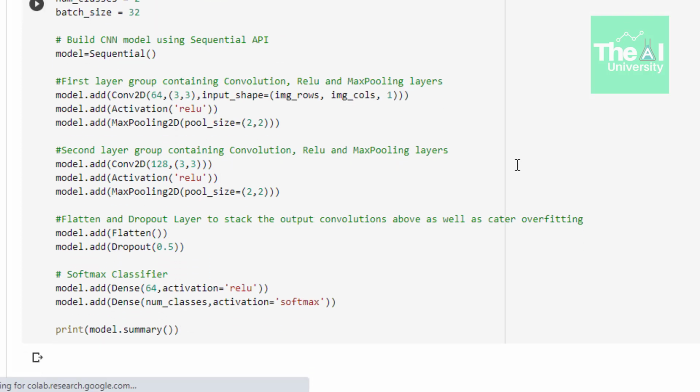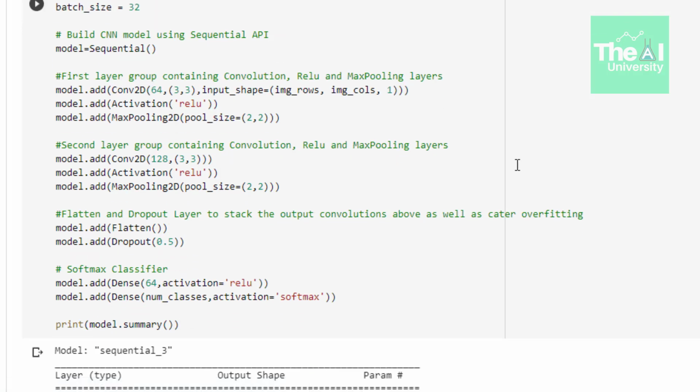Then we have created a second layer group in similar fashion to extract the features of the image. Notice that filter size is 128 in this layer group so that maximum features can be extracted from the images. So this is the way we create several hidden layers in the CNN to extract the image features.